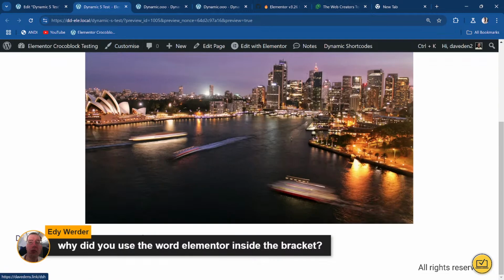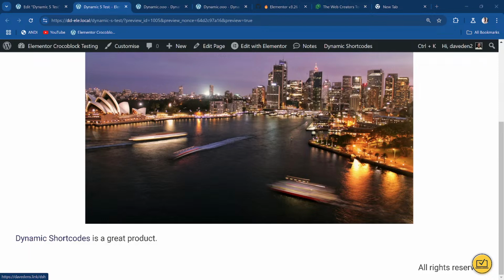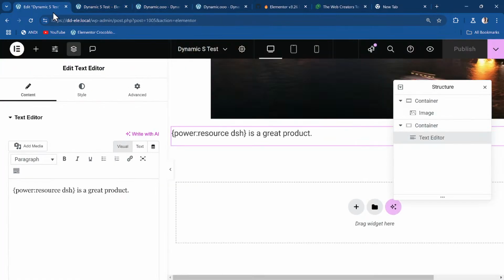So now you see it writes the full name for me, dynamic shortcodes, and makes it a link and all of that. So it's kind of like creating some placeholder text so that you don't have to write everything in a long form. You just write it in a short form, and it will work anywhere dynamic shortcodes works. So as long as dynamic shortcodes works in that area, like in a text editor, in your heading widget, in your Gutenberg blocks, anywhere you put it, it will just work.